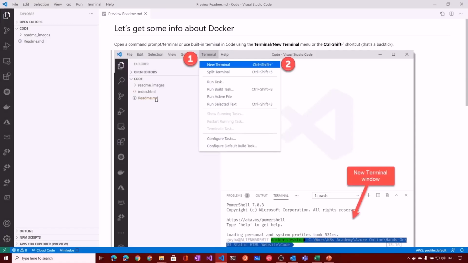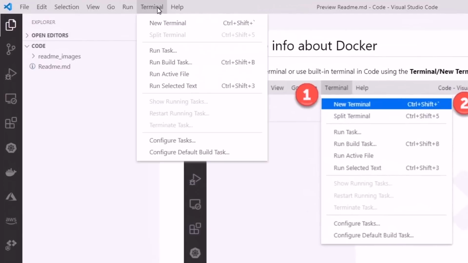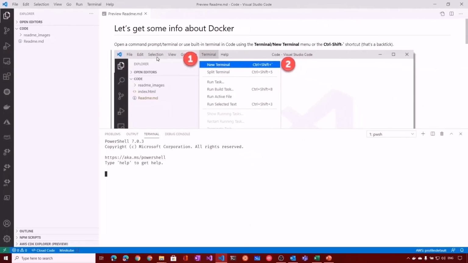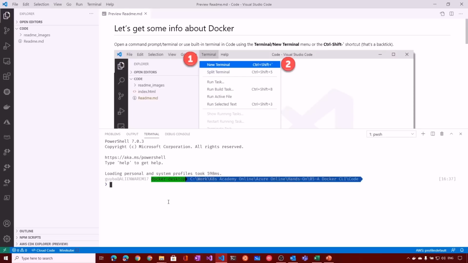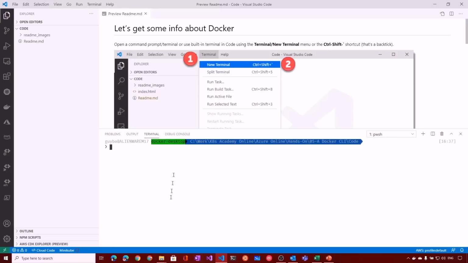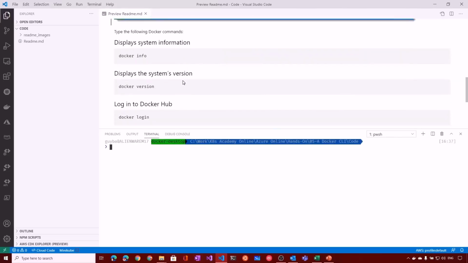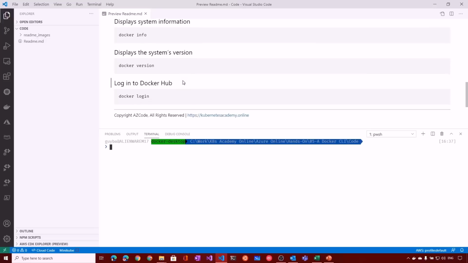All right, we need to open a new terminal window in Visual Studio Code. So let's select Terminal, New Terminal, or you can use the shortcut Control-Shift-Backtick. All right, this will open a terminal window. And let's take a look at the commands that we will run. They're really basic. It's just for testing that our Docker installation is working correctly.